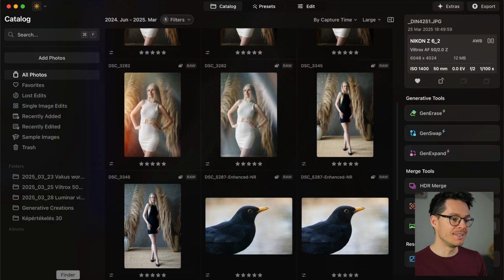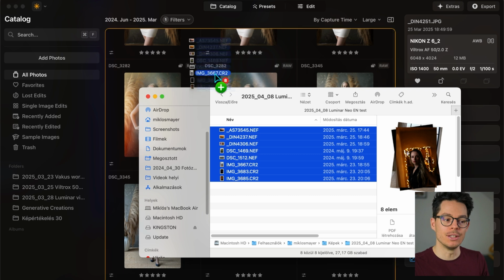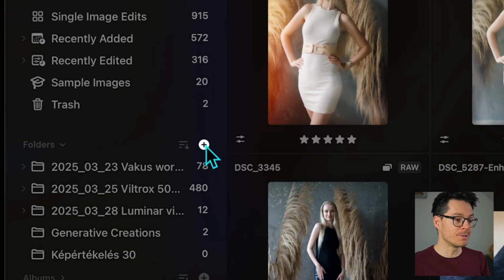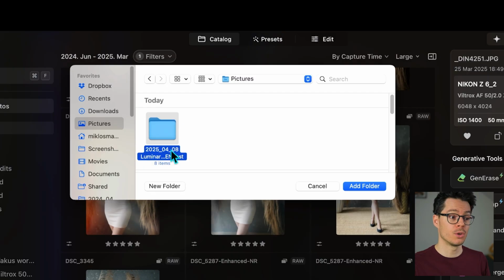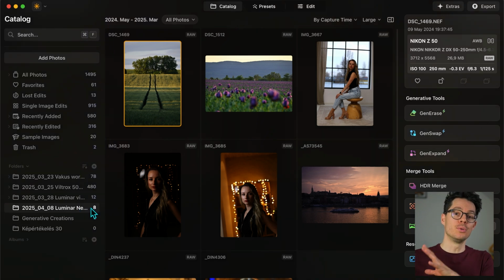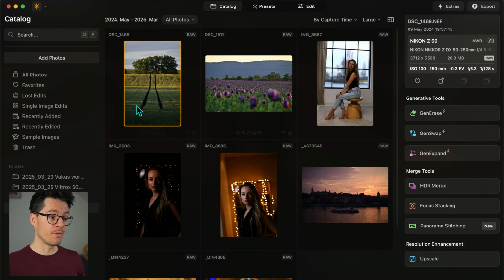What you can do is either just select your files and drag and drop them, or you can go to the folders panel here, click on this plus icon, select the folder where your photos are and click add folder. And if you use this method, even if you put new photos into this folder, those photos will automatically appear here in Luminar Neo, so you don't have to, quote, import them as you needed to do in Adobe Lightroom.